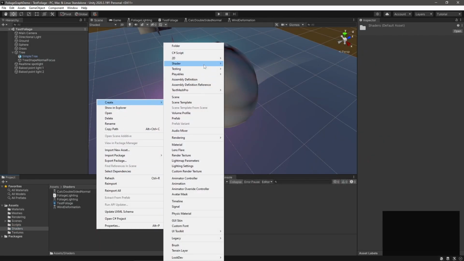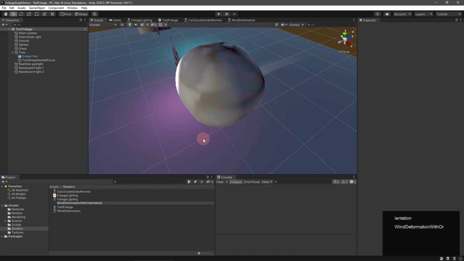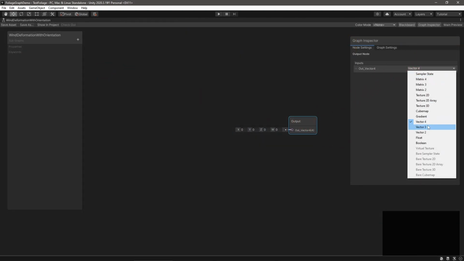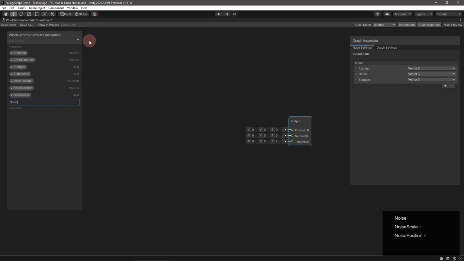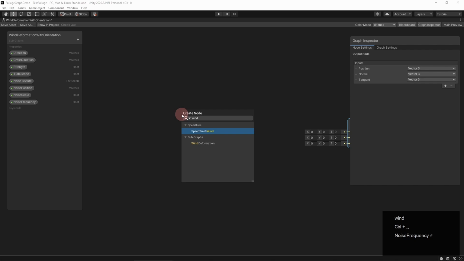We'll implement this formula in a new subgraph called wind deformation with orientation. Inside, output a position, normal, and tangent vector, and add properties for wind direction, cross direction, strength, turbulence, noise texture, noise position, noise scale, and noise frequency, as well as dampening. Create a wind deformation node and route all of the properties into it.